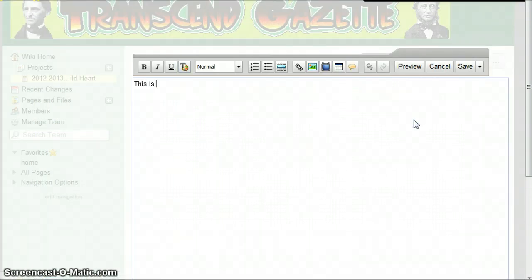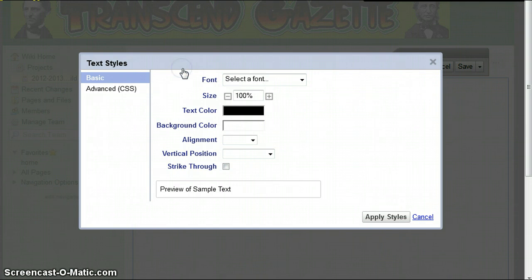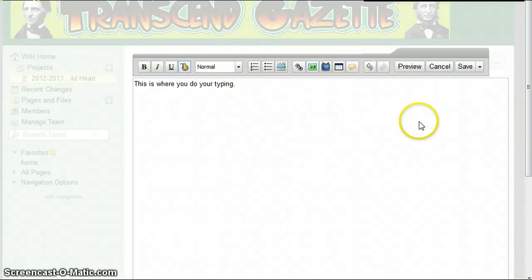Again, this is where you do your typing as well. If I want to change the font or the text, that's the box I pick. And then I hit Save. The great thing about wikis is that you can edit as many times as you want. So even though I'm not done right now with this page, I want to save it and come back to it later. So I'm going to click Save.